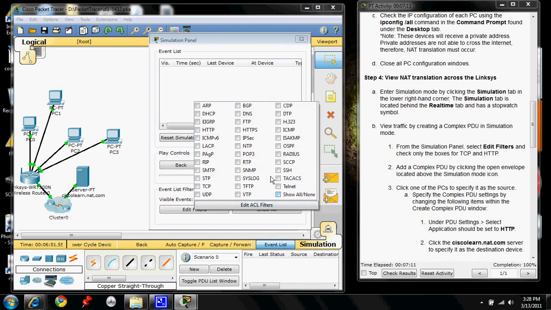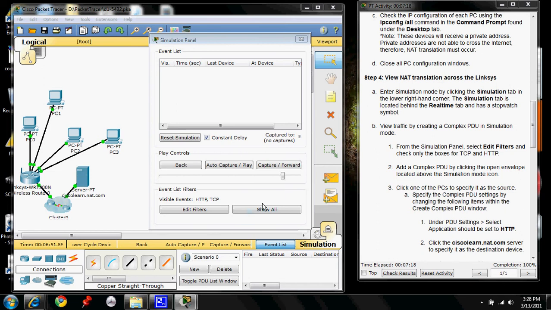Going to clear it all out. We're going to go TCP, HTTP. We're going to close it. We're going to add the complex PDU to an open envelope above the simulation mode icon, which is right here. We're going to click one of the PCs to specify it as the source.